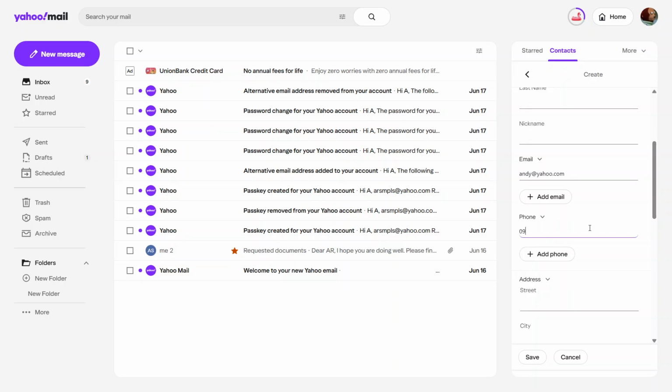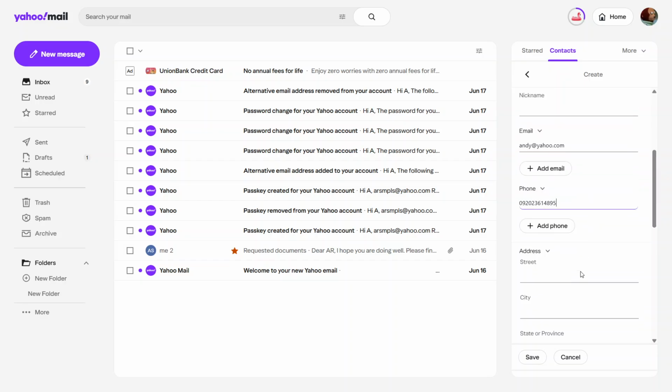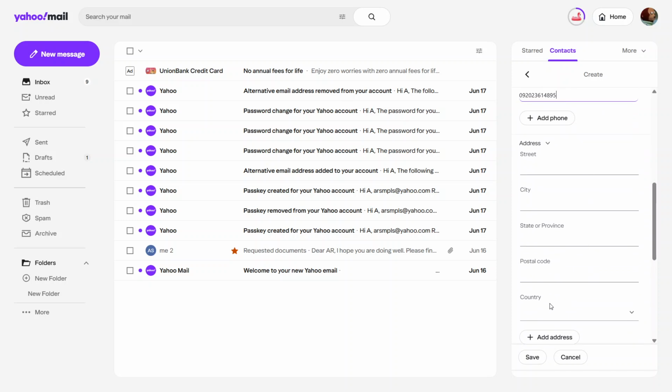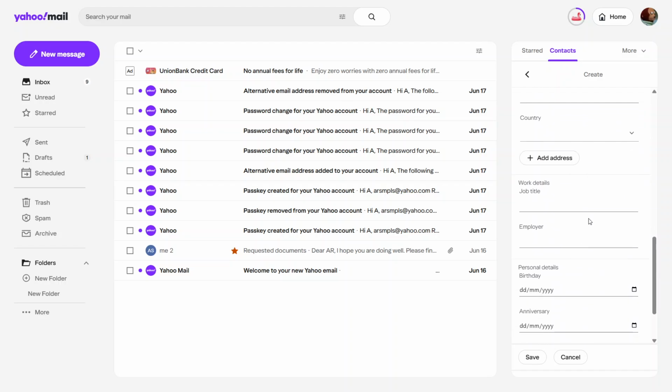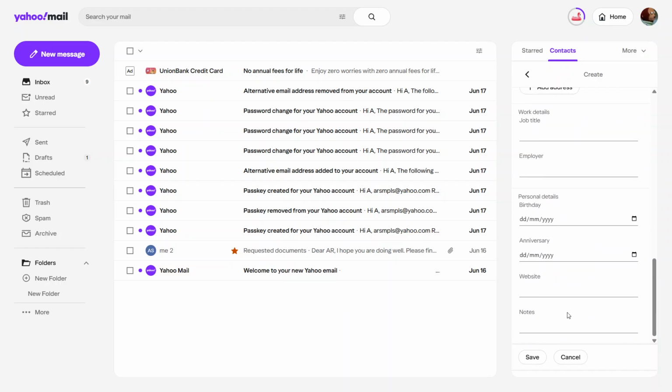If you have additional information, you can continue filling out the other available fields as well. Yahoo also lets you add more detailed information, such as the contact's address, work details, and other personal details. These extra fields are optional, but they can be useful if you want to keep a more complete contact record. For example, adding work information can help you separate personal contacts from professional ones, and including an address may be useful if you use your contacts list as a simple address book.